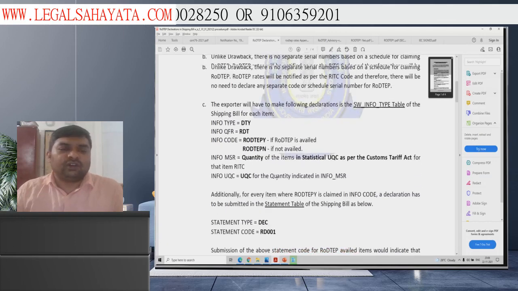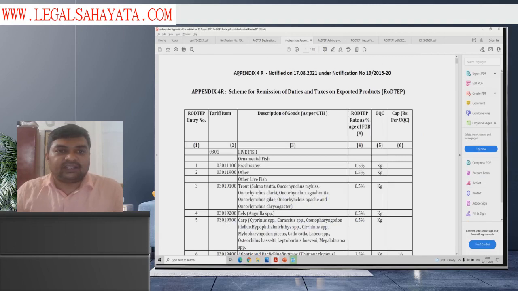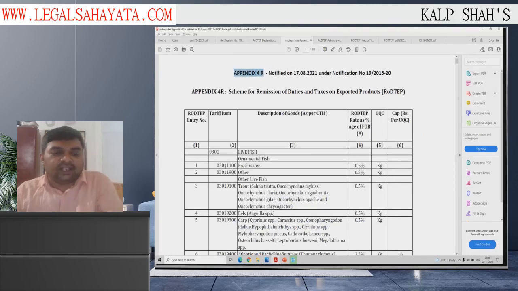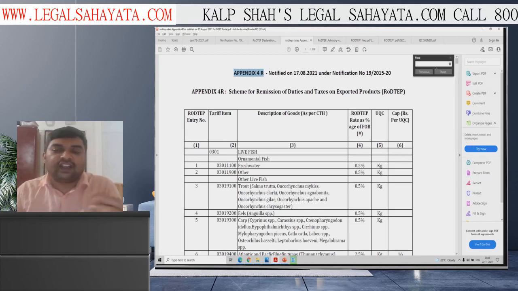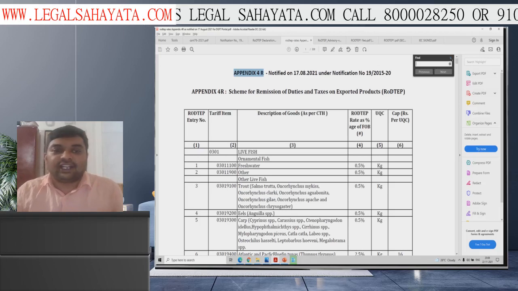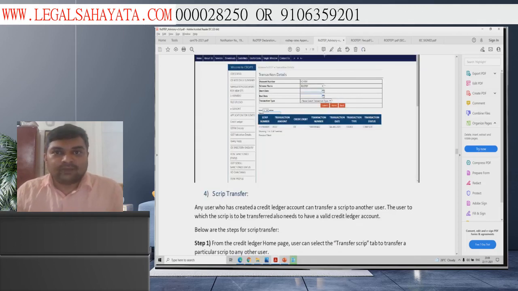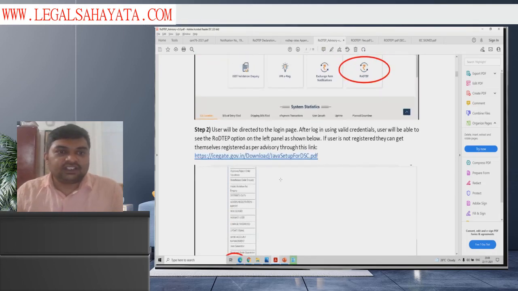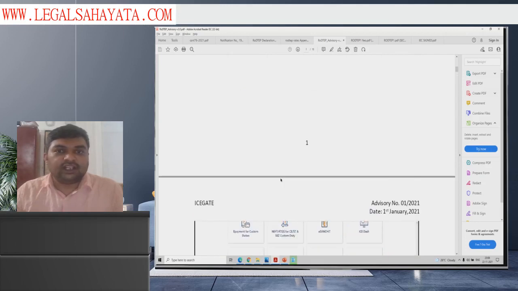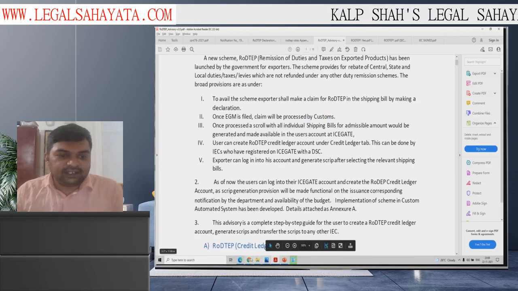Apart from a few sectors, RODTEP is available to everyone, and these are the RODTEP rates. You can Google Appendix 4R, press Control F, and enter your product's HSN code. You can find the applicable RODTEP rate for your product. And this is another file, the RODTEP advisory PDF, which I have already shown you, on how to create an account on ICEGATE.